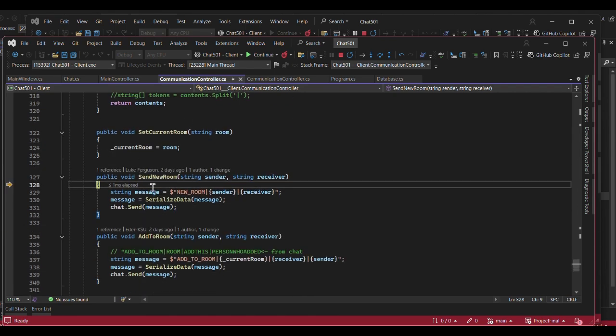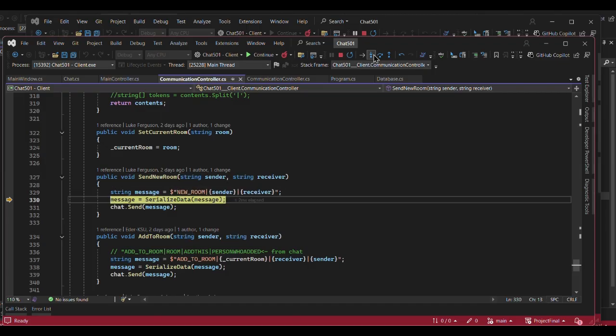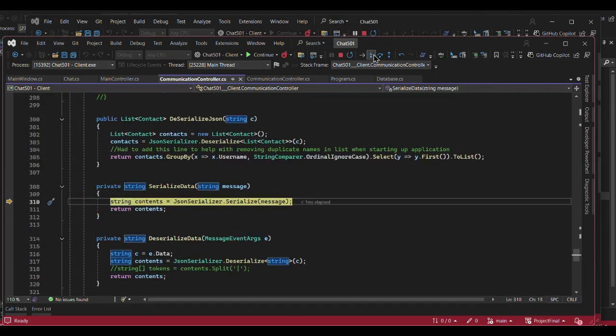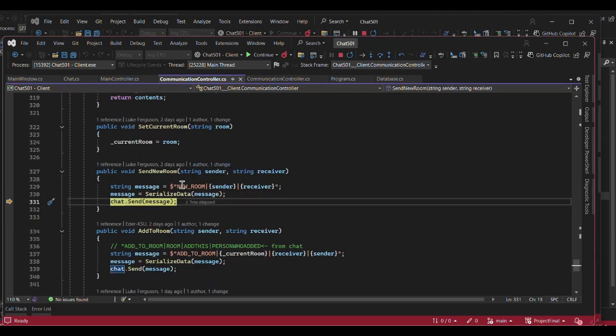So over in the communication controller, we serialize the data, and we're going to step into it so we can see what it's doing. And then we will send that message over to the server. Now we move over to the server side.